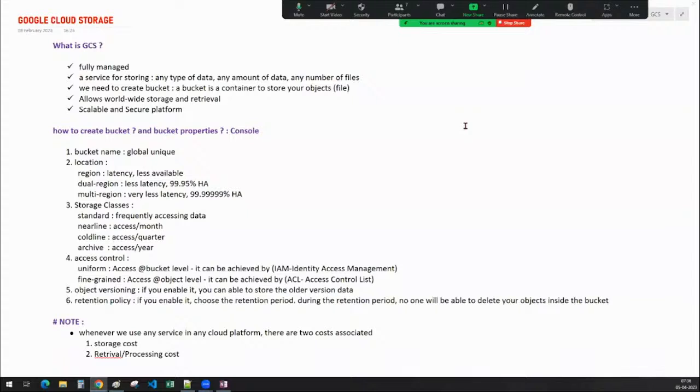If you ask me, Google Cloud Storage is a service for storing any type of data, any kind of data, any number of files we can store here.